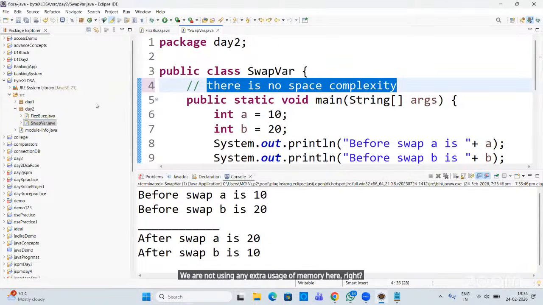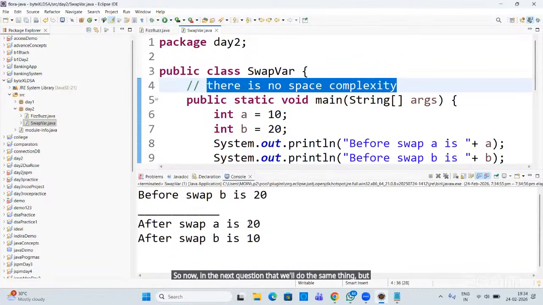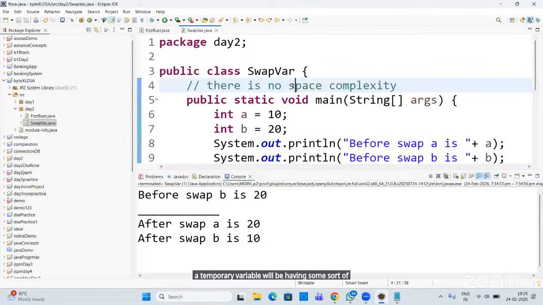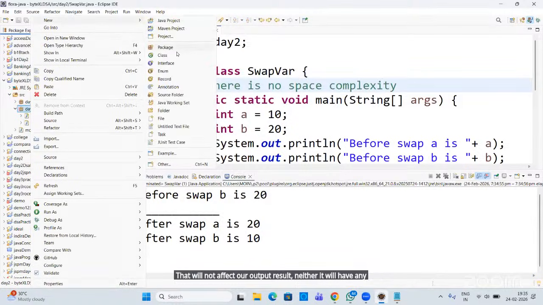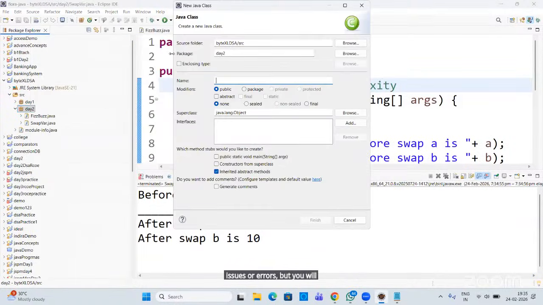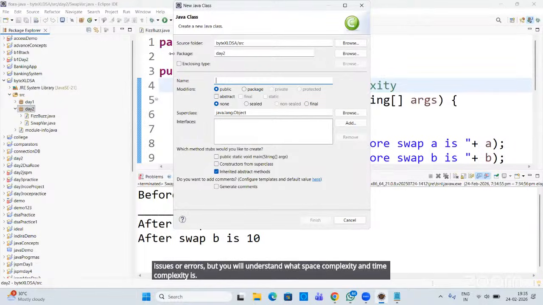Fine. So now in the next question we'll do the same thing, but with a temporary variable, we'll be having some sort of space complexity, but at higher level, computer is very fast. So that will not affect our output result. Neither will it have any issues or errors, but you will understand what space complexity and time complexity is. A basic space complexity version first.